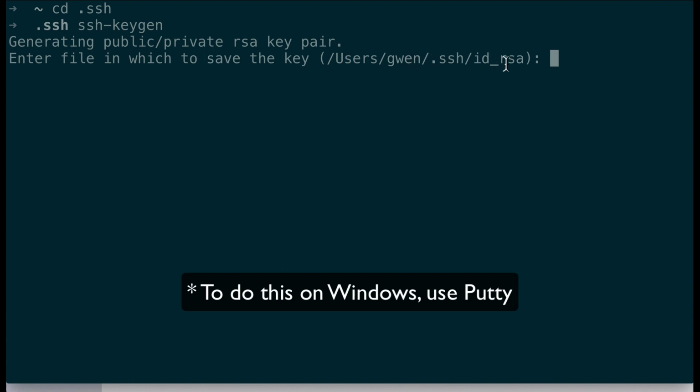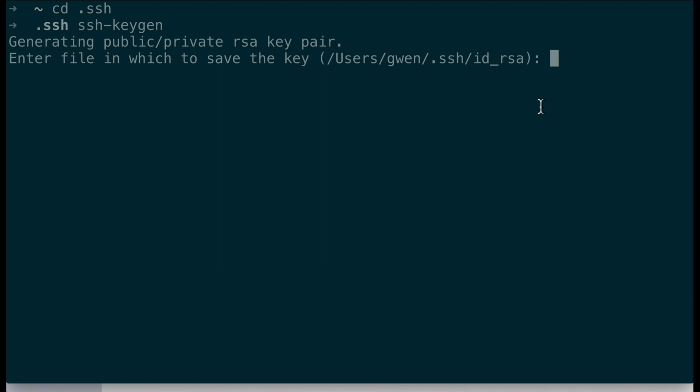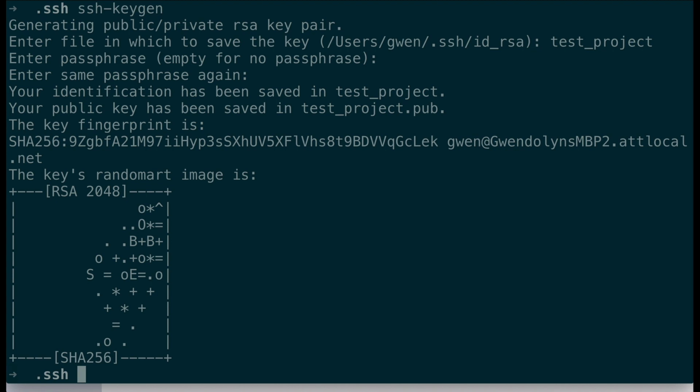It's asking me which file I want to save this in. So the default is id_rsa, but I'm actually going to call it something else because I have a bunch of keys in here and I'm not going to remember which one's which. So I'm going to call it test project. Enter a passphrase. If you want extra security, you can enter a passphrase here. I'm just going to click enter for no passphrase. Enter again. And you're going to see this image generated if your SSH key was generated successfully.